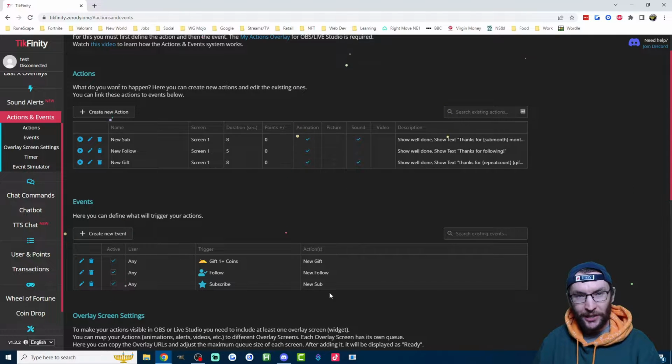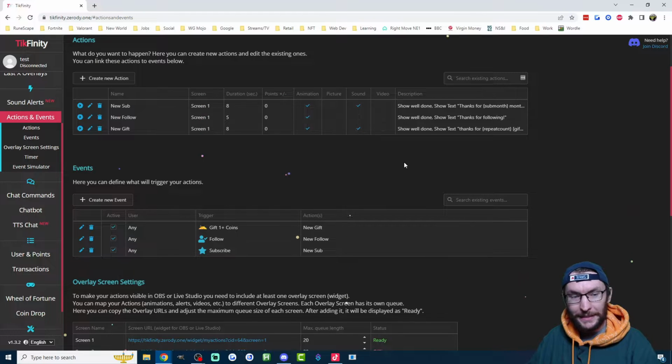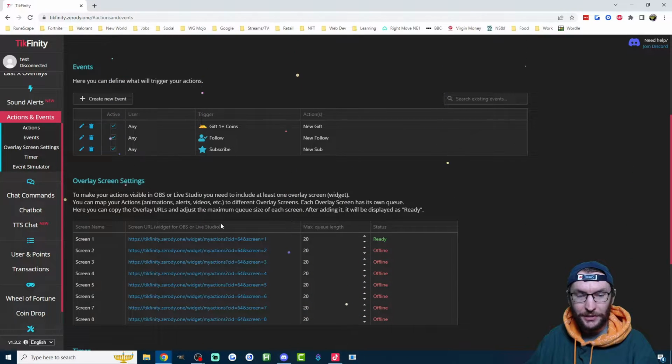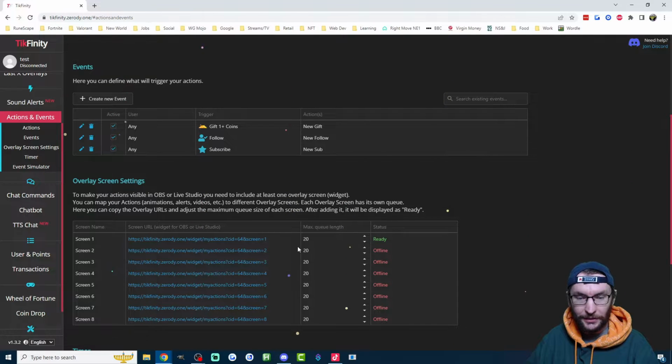So once your stream's set up, if they send a gift which isn't about playing a sound or a gift that isn't about controlling your game, then it will instead trigger our generic gift action. So our final step for this bit is to add it to OBS or add it to Live Studio. So what you want to check is what screen you've got them on here. So you just scroll down to overlay screen settings and literally just click on the link, and you can see in the top right corner it's now copied it to the clipboard.